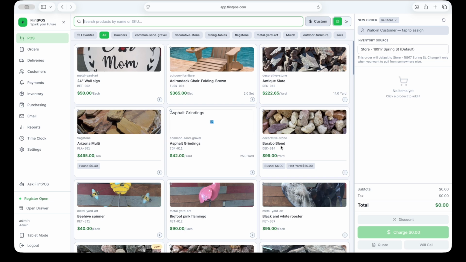Let's get started. Okay, this is FlintPOS. This is what you'll see when you log in. FlintPOS can be driven fully in the browser or from the available Windows or Mac OS apps.